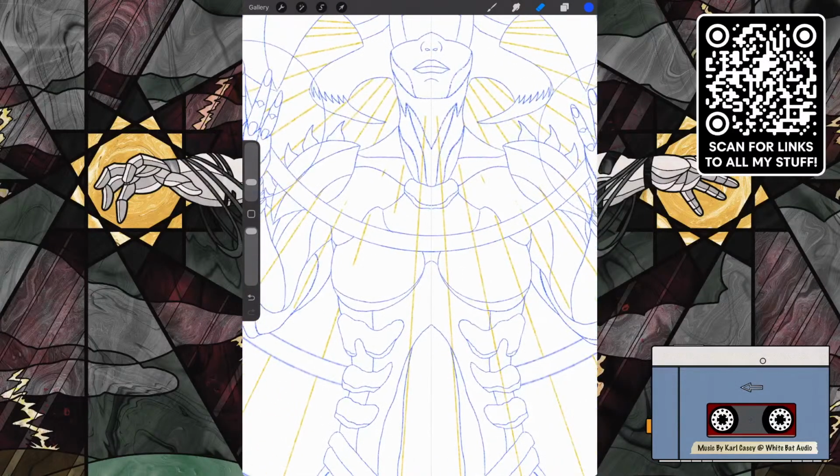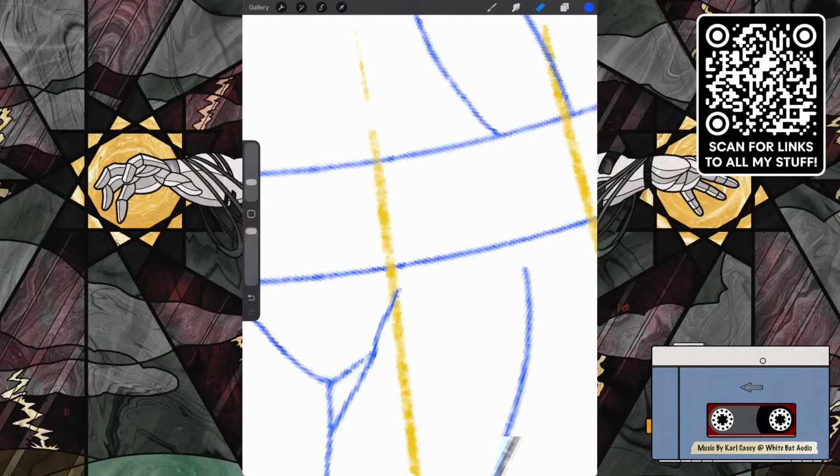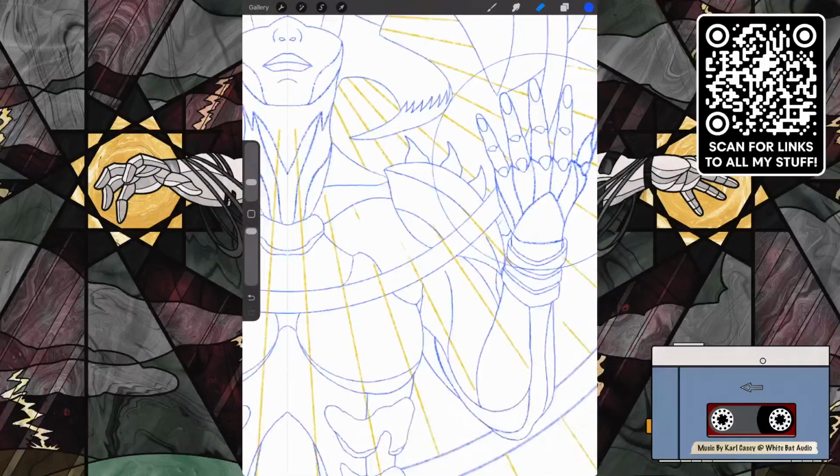Wait, why does that look weird? Why? What did it cut off? Oh, weird. It cut that off? Okay, I just have to redraw this in.